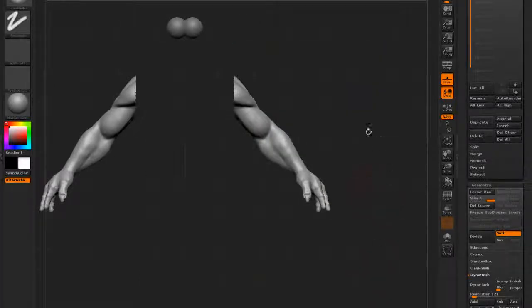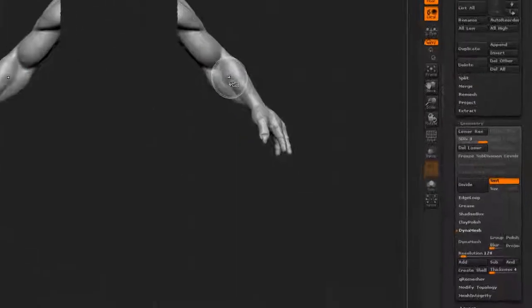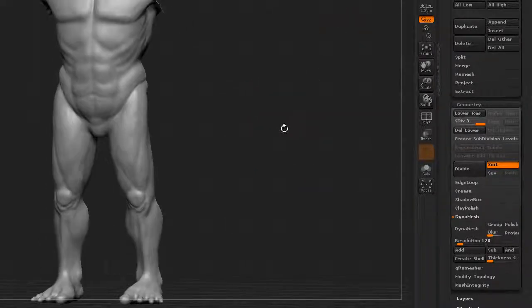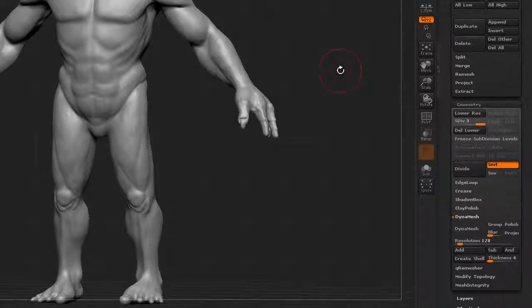If you want to make the other side visible, if you want to invert this mask, control shift and tap on the body part that is visible. If you want to show the entire model, what you've got to do is control shift and tap outside.